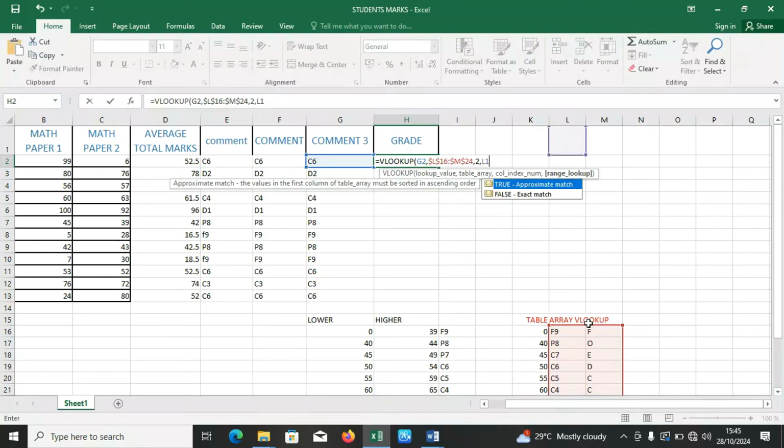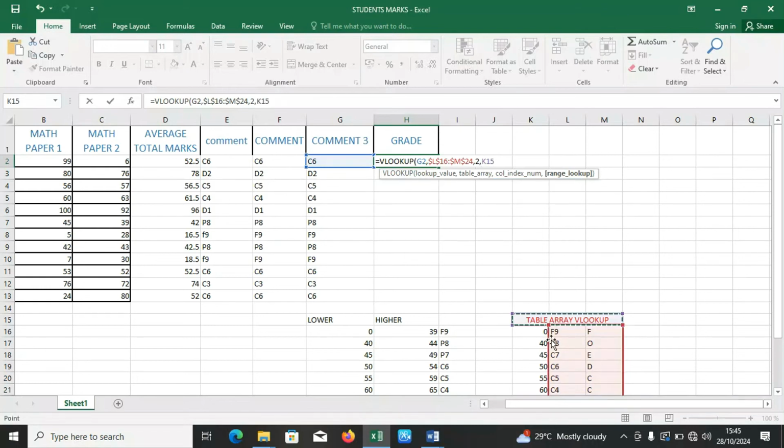Then put a comma and then the match must be exact, because here there is no approximation. It is either this or this. It is not approximating. So put false because it is an exact match. Then close and press enter.